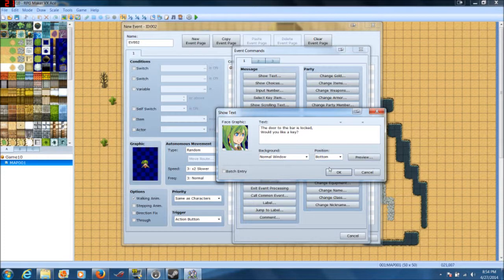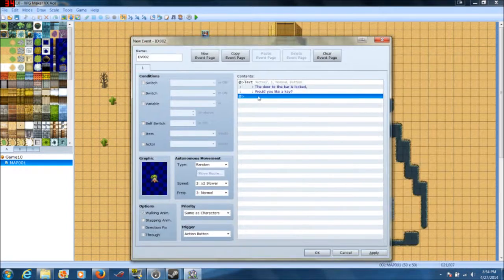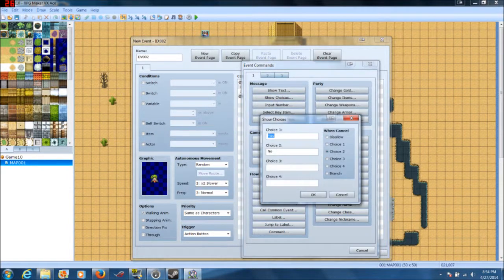Now, the next thing I wanted to get into was about choices, because obviously here's a question here. The question is, would you like a key? Let's press OK. Now, if you just start this right now, when you do talk to her, she'll ask you, would you like a key? And of course, your choices would be yes or no. So if you double click under it, go show choices, and you'll have the option to do up to 4 choices and branch out to additional choices if you'd like.